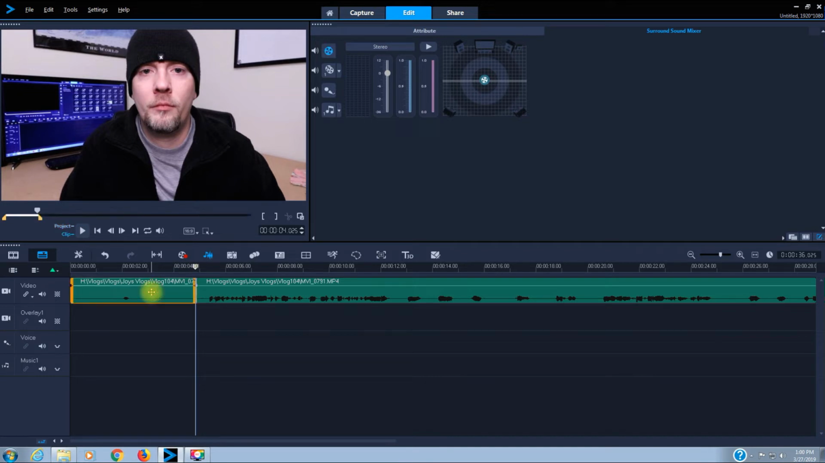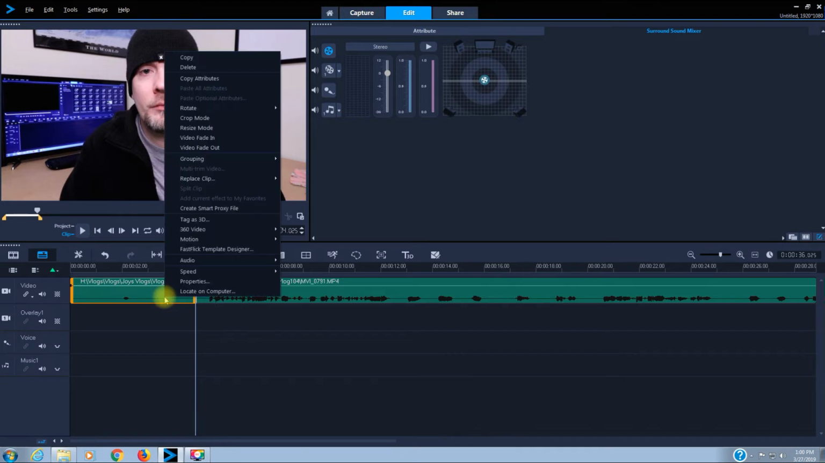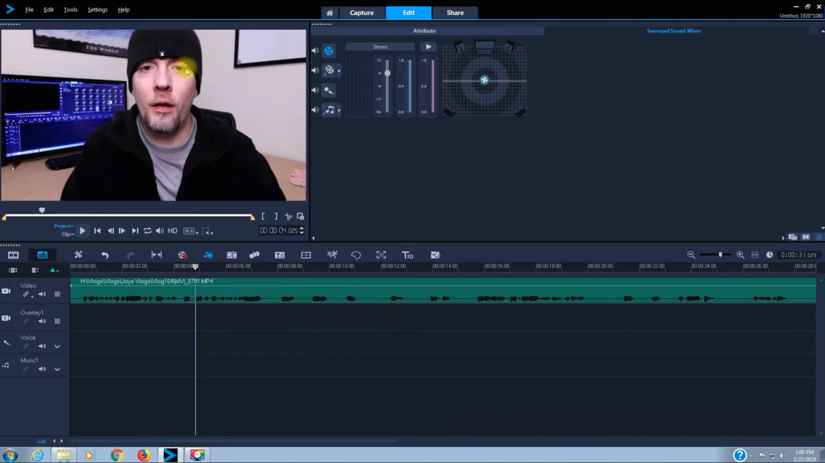I no longer need this, so I will click to highlight this little clip here that I no longer want. I will right click and click delete, and I can click delete on the keyboard, which is what I usually do, but again I want you to be able to see what I'm doing. So delete. It is now gone. That is our first cut.